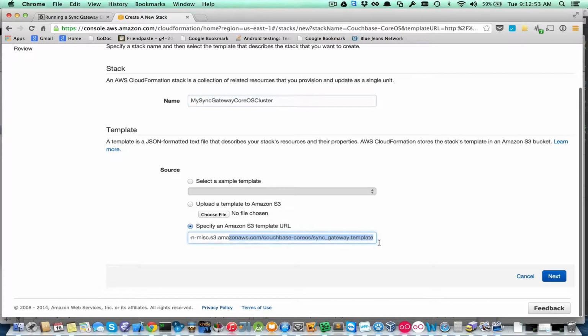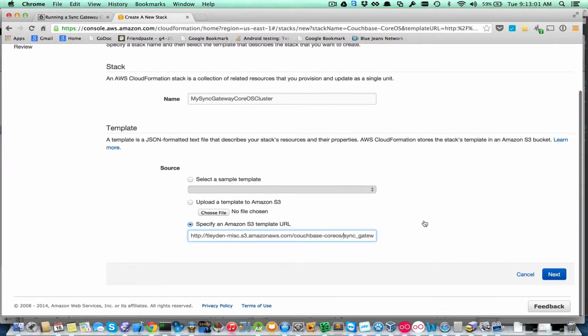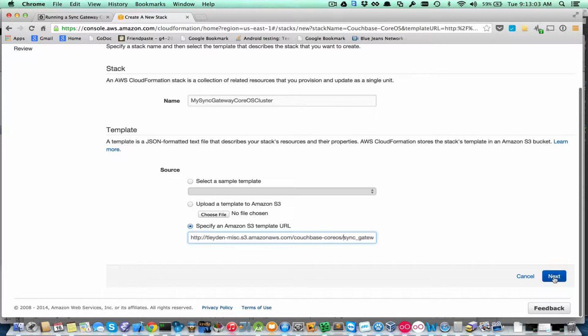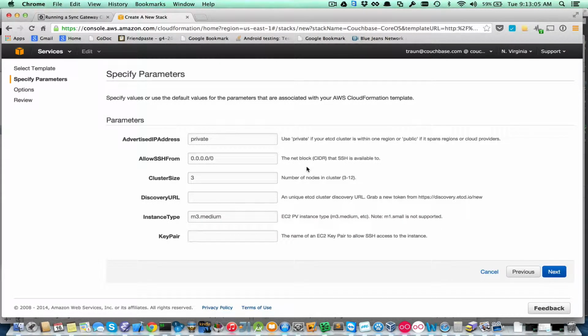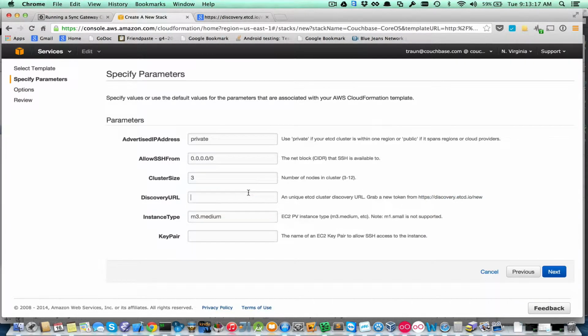It's already using this template file, which basically has the security ports open and so forth. So I'm going to go ahead and hit next. So here it wants a discovery URL, and it tells you to grab a new token from this URL. So we're going to go ahead and do that. And this is a CoreOS thing, and it just uses this to uniquely identify the cluster.